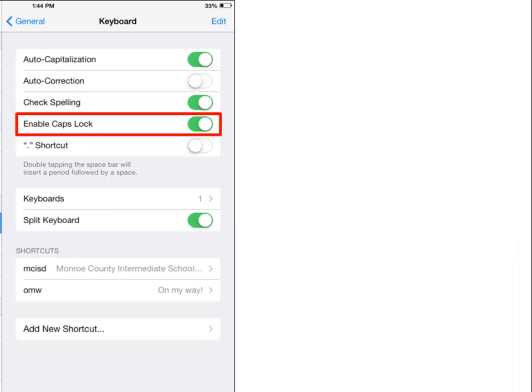If you enable caps lock, that just means if you double tap the shift key, the caps lock will be on, and if you tap it again, it will turn off. But many people don't like to have caps lock because they accidentally turn it on and they forget that it's on. You also have the option of turning on or off the period shortcut. That simply means that if you double tap the space bar after a word, it will automatically insert a period followed by a space for you. Now that's a feature that I don't choose to use, but many people do like it.